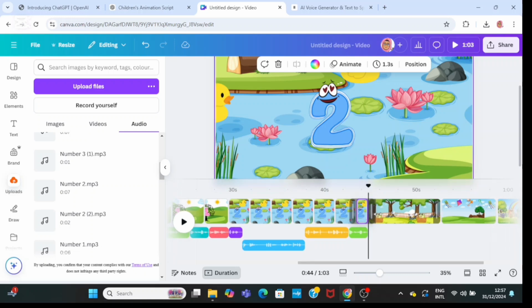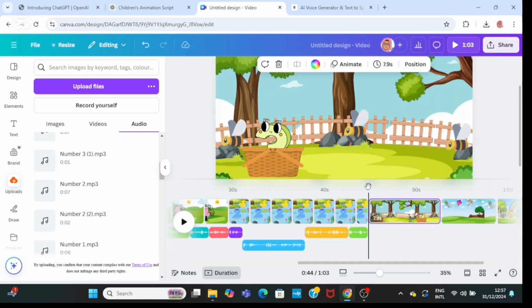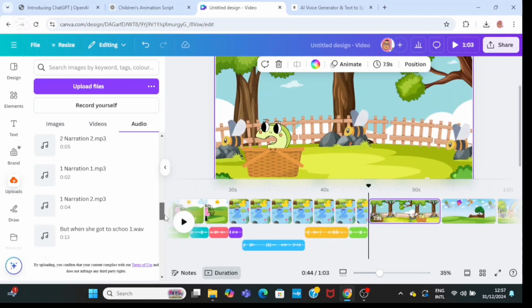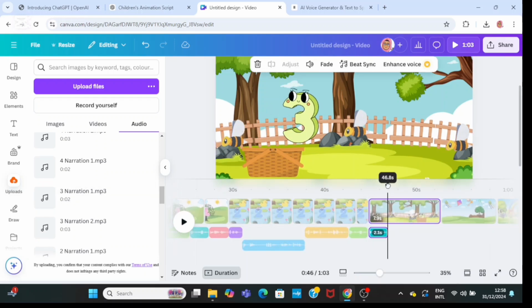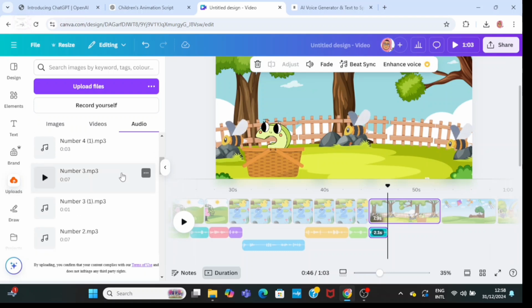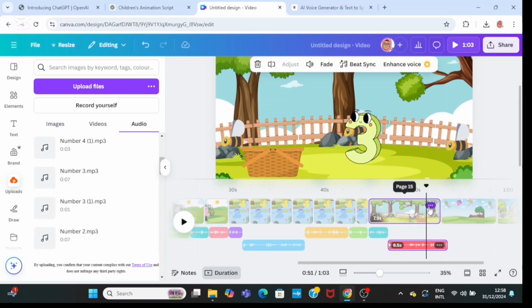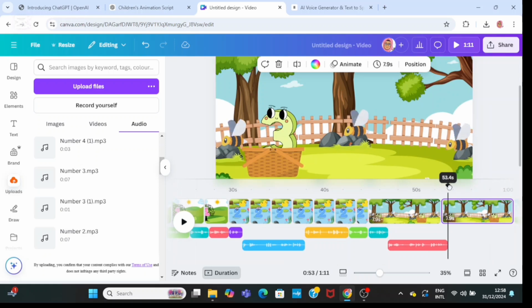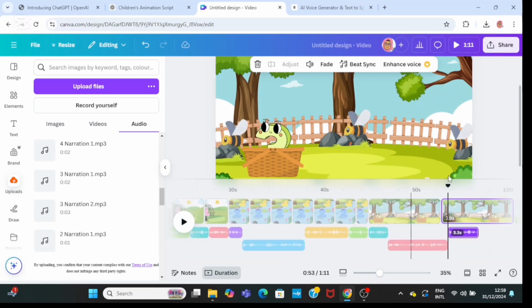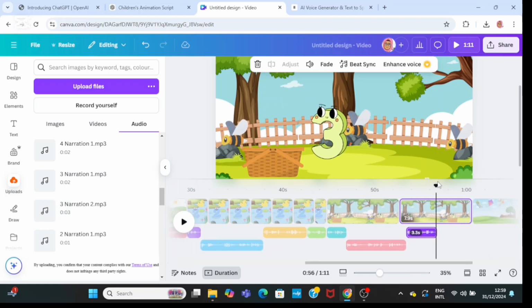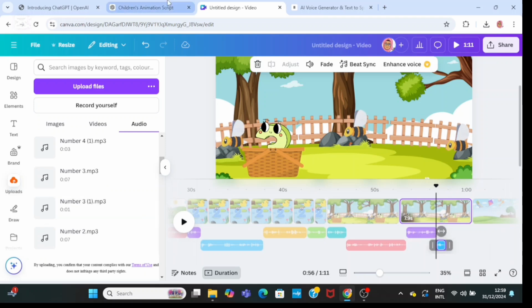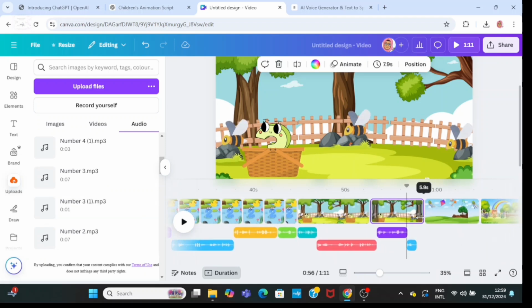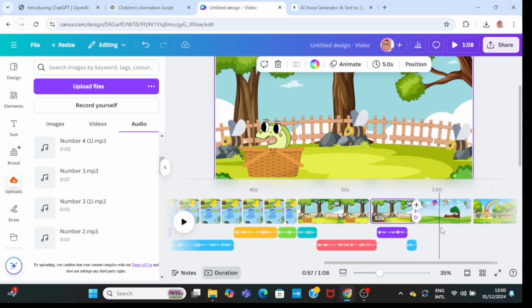I think I'm going to number 3 now. Then I'm going to bring in the first narration of voiceover for number 3. I'm going to bring in the second voiceover for number 3. Then I'm going to go ahead and duplicate the page for number 3 and bring in more voiceover for number 3. Then I'm going to also go ahead and bring in another voiceover, I think the fourth voiceover for number 3. Then I'm going to adjust it, move to number 4.